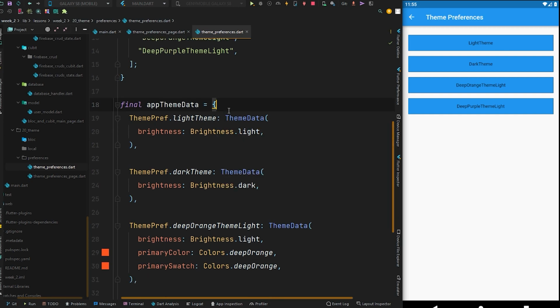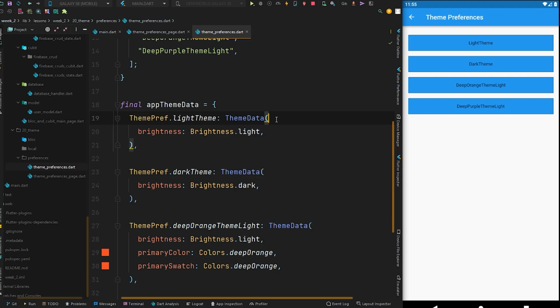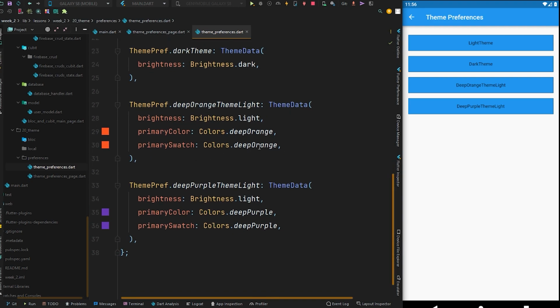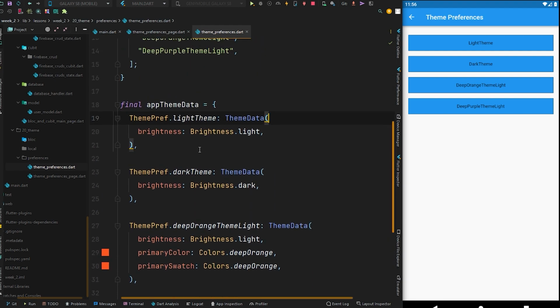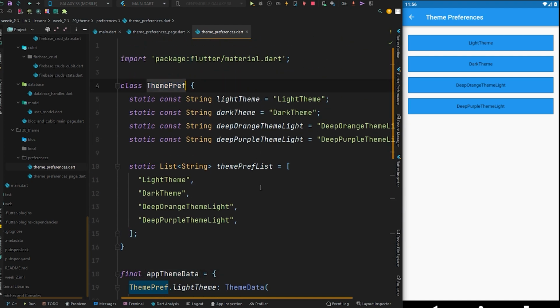Here on the constant which we have created in the theme preferences class, we are saying if the theme name was matched, so according to that we are going to have the theme data of the constant. Like if the light theme constant is selected, the theme data will be light. If it's dark, the theme data will be dark, meaning that the theme of our application will be dark. And the same for both of them, deep orange and deep purple. So that was it for a simple app theme data map object and also the theme preferences class.